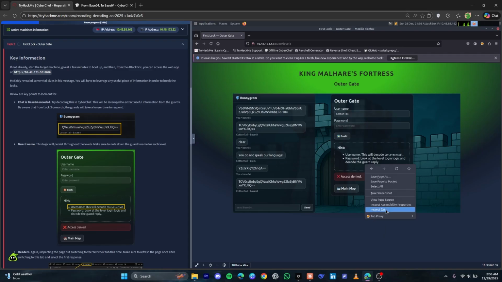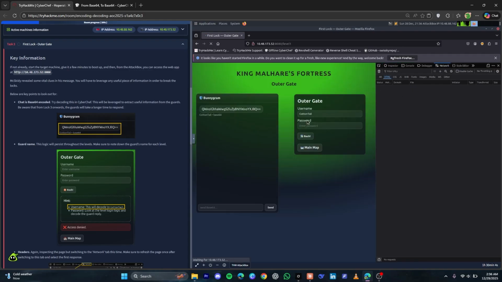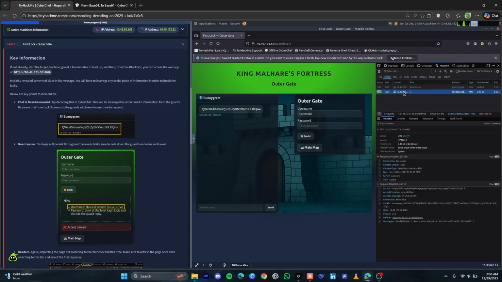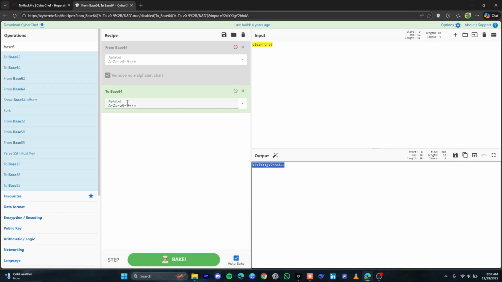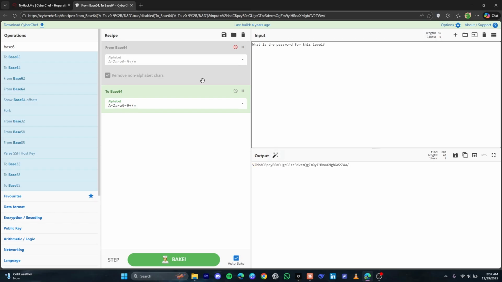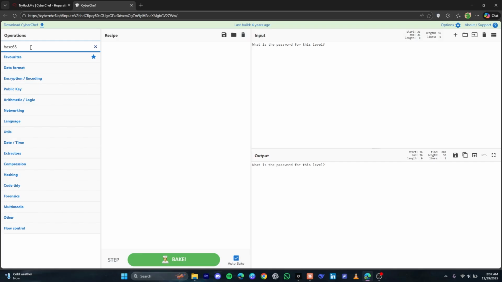So let's go to inspect and then we will click over here on network and reload it. Make sure to remember this name. Okay, let's click on one of these. We need to refresh it again, so we will click on this level 1, and then right here we can see the X-Magic question: what is the password for this level. So we need to copy this text right here, and then we can move to CyberChef.